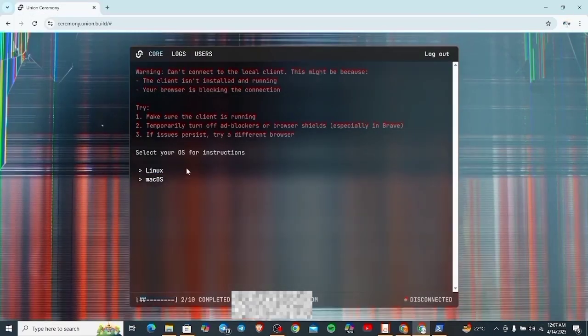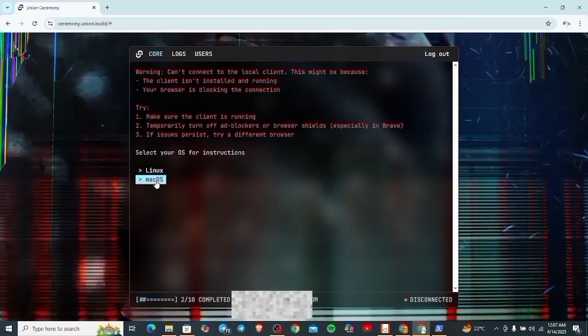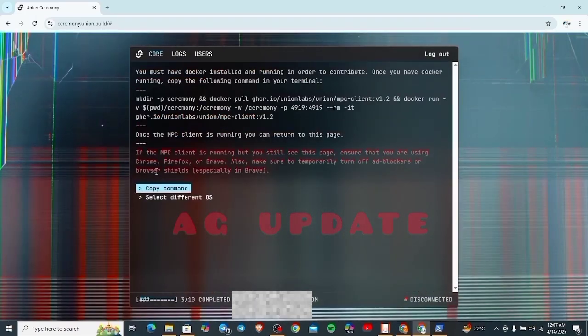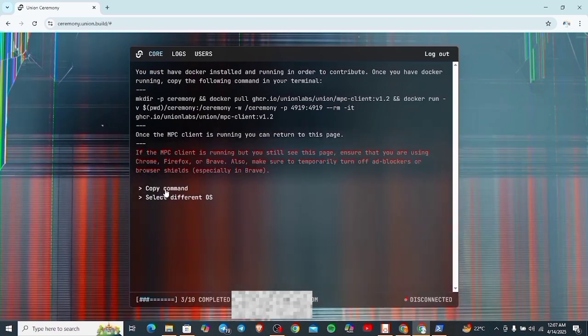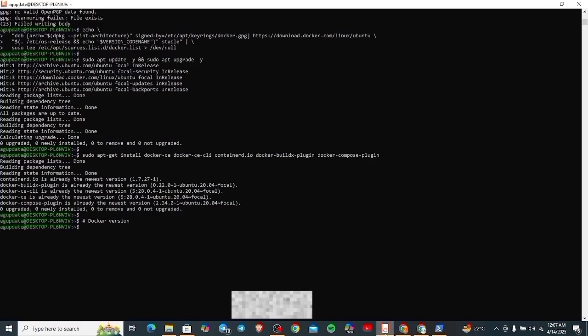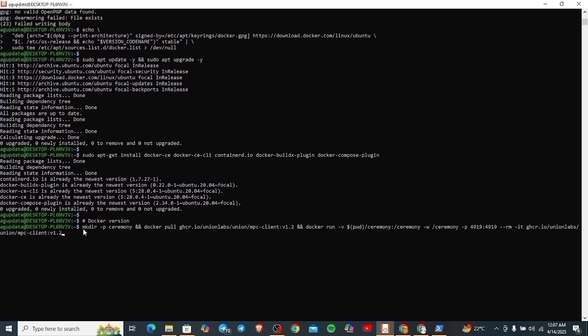Alright guys, so after you have pasted the address, now what you just need to do is to click on Linux. Click on Linux. Now what you just need to do is to click on this command, copy this command. So after you have copied the command, visit your Ubuntu again and you paste it. So after you paste it, what you just need to do is to click on enter.